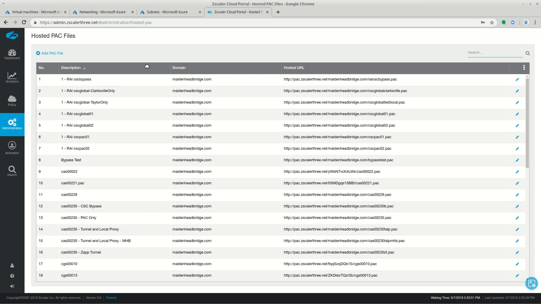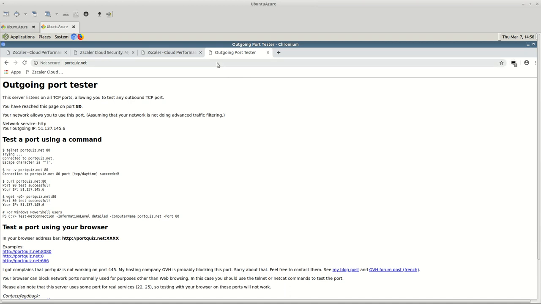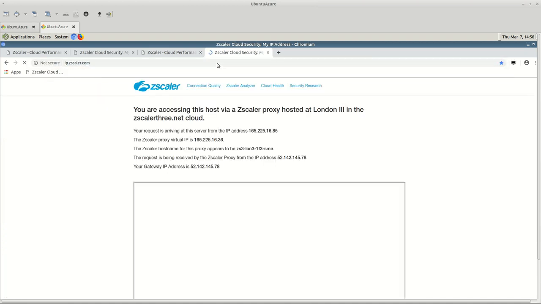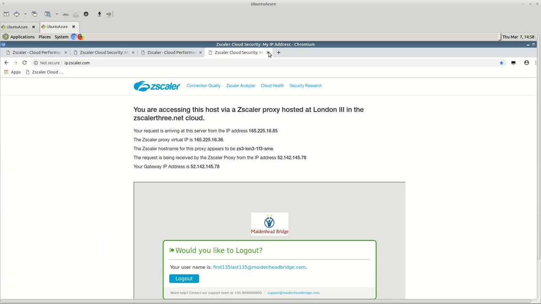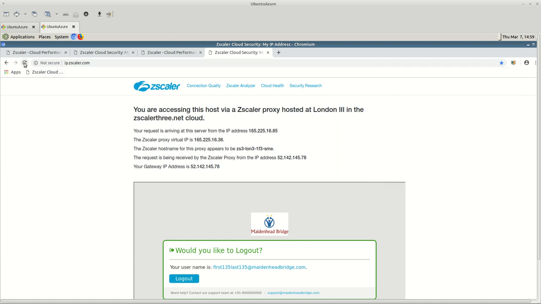Suppose you don't want to use PAC files, you want to go direct to the internet, right? To change this, let's say I want to go to ipzscaler.com, and I have a route via another connector at this moment. As you can see, when I'm using the PAC file, this is my public IP, this is the connector. What I'm going to do is to point the route to all traffic via this connector with this public IP.